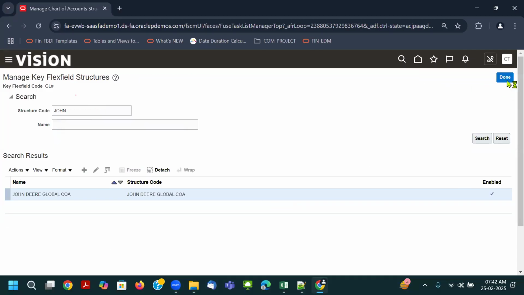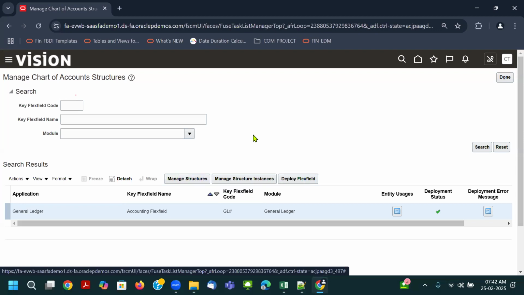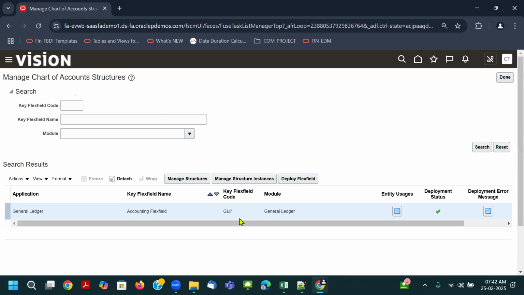So another scenario would be, now our deployment is completed successfully. In this case, if we are trying to deploy our chart of account, and someone is in the middle of creation of chart of account, at that time we will get some errors. How can we resolve that? That I will show you now.